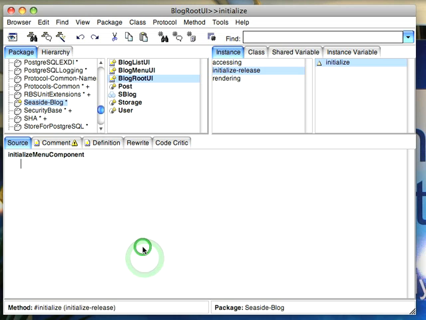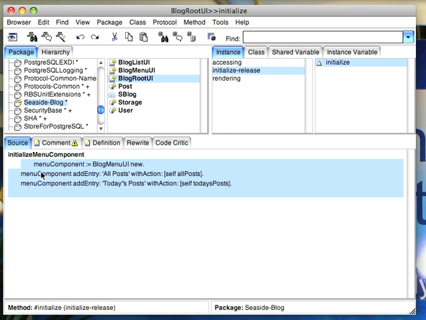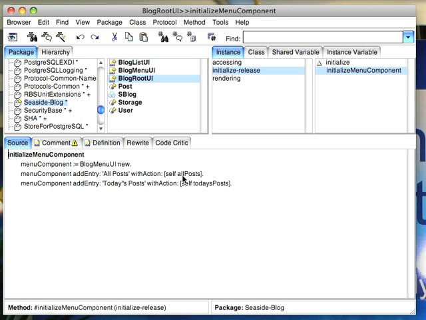Now we'll go ahead and add some code here. So the code for this is pretty much what was in there, but now we're going to set up some entries. Add an entry for all posts, add an entry for just today's posts. And we have references to all posts and today's posts that don't exist yet, so we have to go ahead and add that. But first, let's add the simple code that adds the entry.